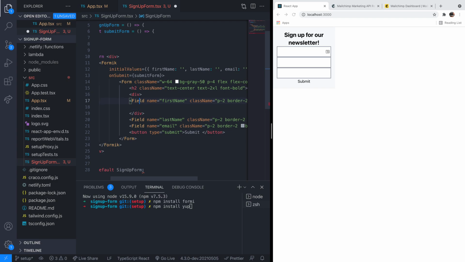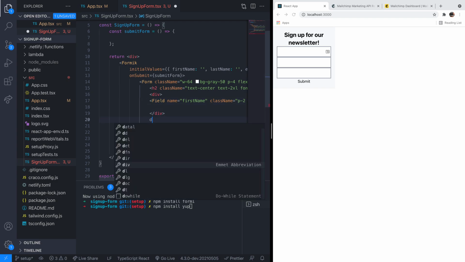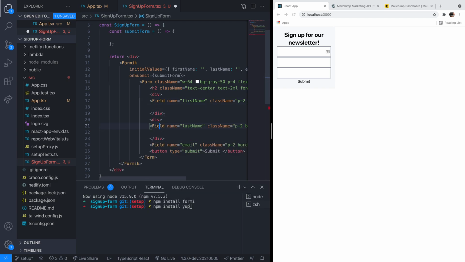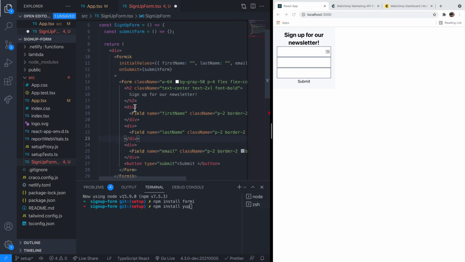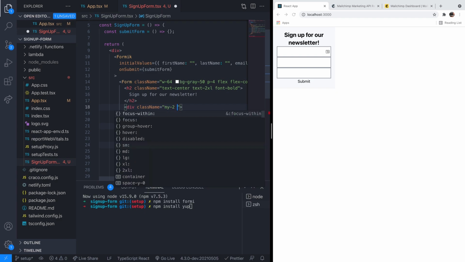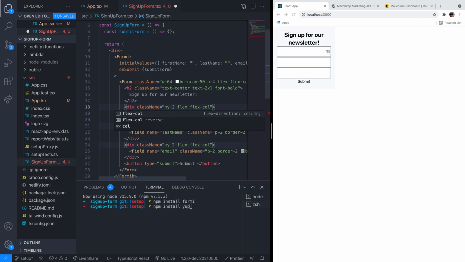So let's put them all into their own separate divs here. Let's create one for each field, and let's format that nicely. And for each of these divs here, let's add some classes to them. For each one, we'll have some margin on the top and bottom. And we'll also set them as flex columns too, because this will hold the label, the input, and also the error messages when we get onto that in a moment.